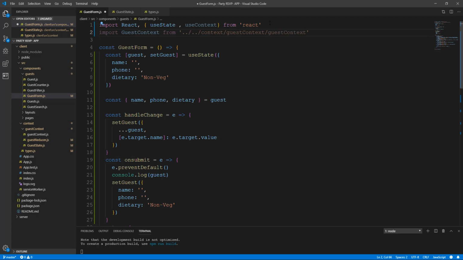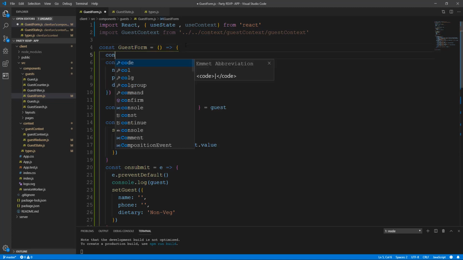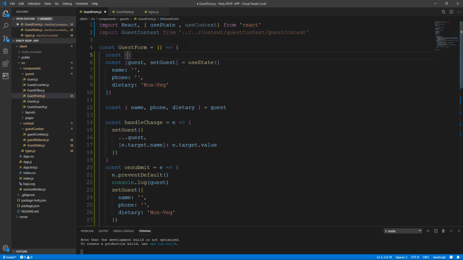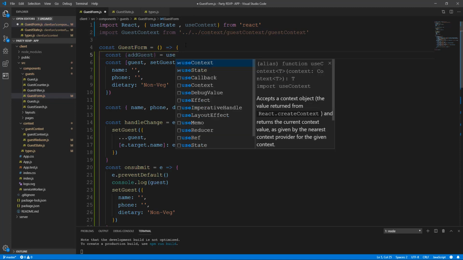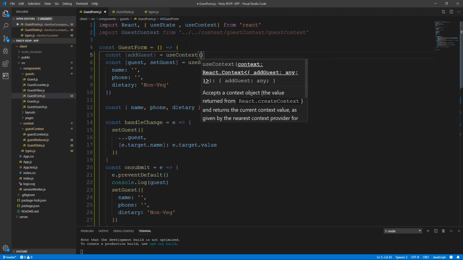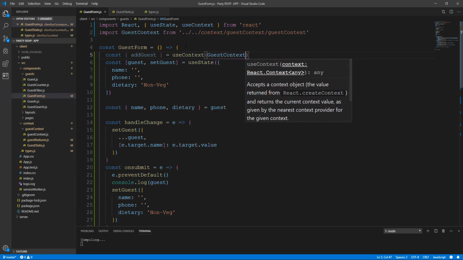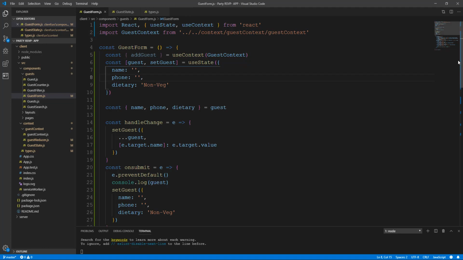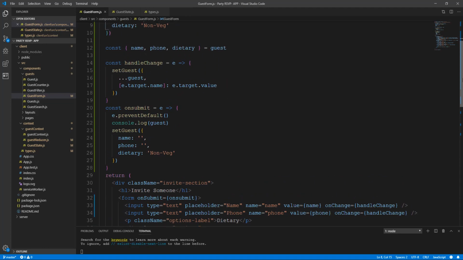Okay, and then in here we're going to, what do we need? Add guest. Oh, sorry, add guest. This is the action, and then we're going to use our useContext, and we'll pass our guest context. And now we have this add guest available to us. So instead of logging out, I'm going to remove this. Here we will call our add guest, and we will pass guest.